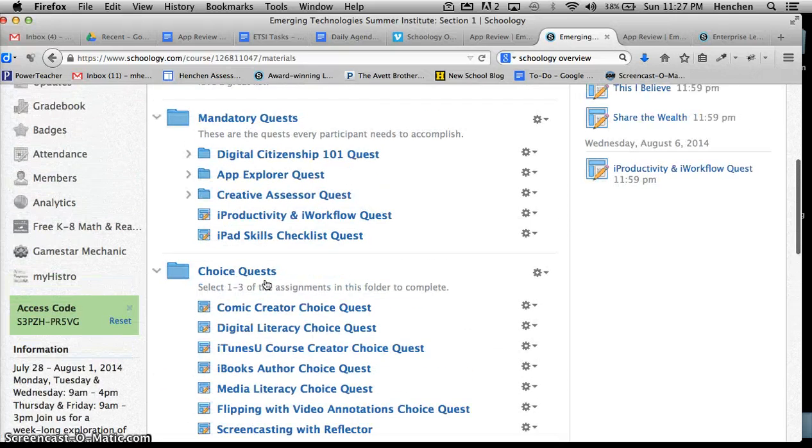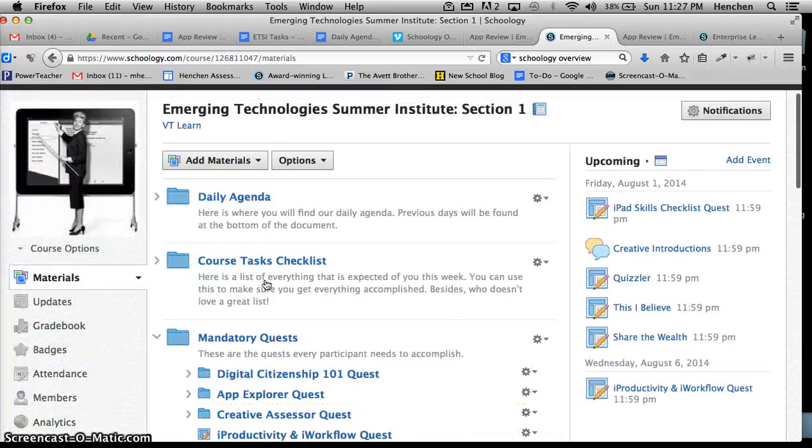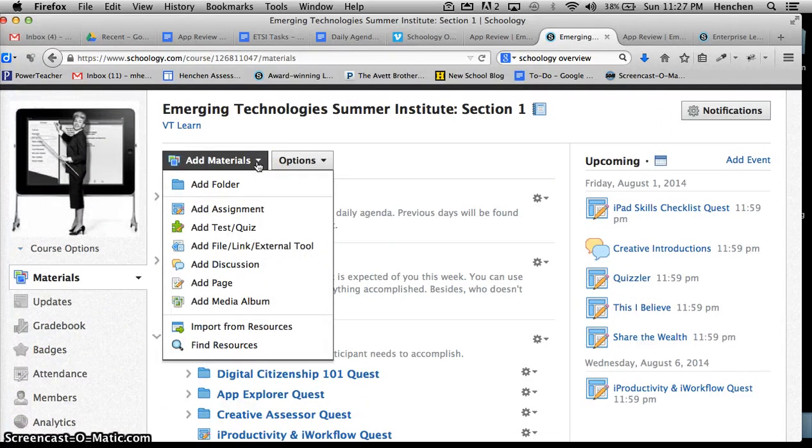This is what we call the material index, and you can create folders, and you can create folders within folders, and you can go as deep as you want to go. You can also add assignments, tests and quizzes, files, or links to external tools, discussion forums, a web page, and a media album. You can also import from your resources.